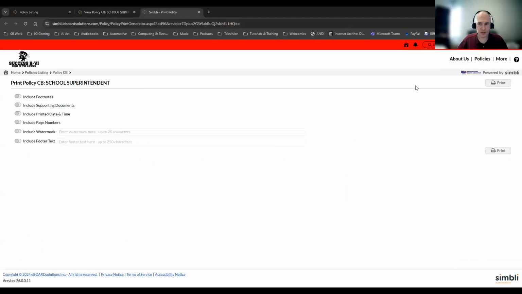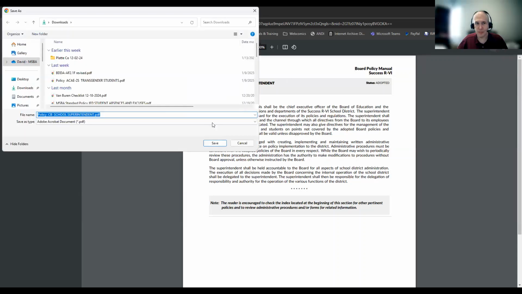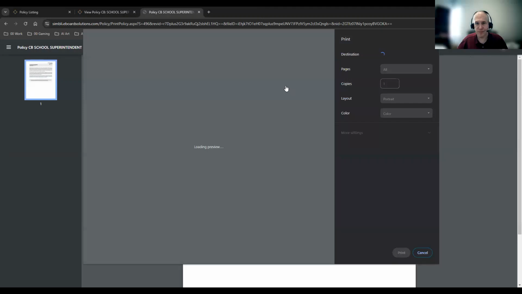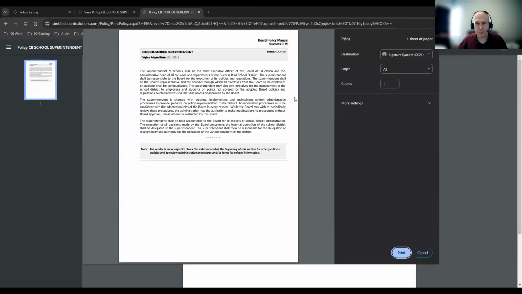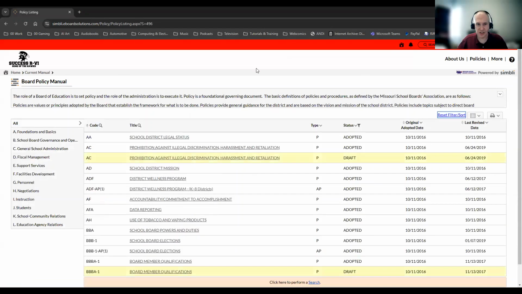I'll show you how to do that here. I'm just going to go ahead and leave all my toggles off and just go to this one document here. What you're going to want to do is look in the upper right-hand corner. This little button here lets you download. And then this little button here lets you print. Okay. So that is the process of printing and downloading policy documents from Simbli.